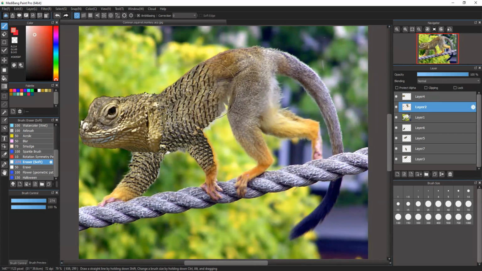So you can see as it's fading into his body. And using that large, you can see how big my soft eraser is. And the bigger you use, the more of a gentle fade it's going to have. So that's pretty much the look I was going after.